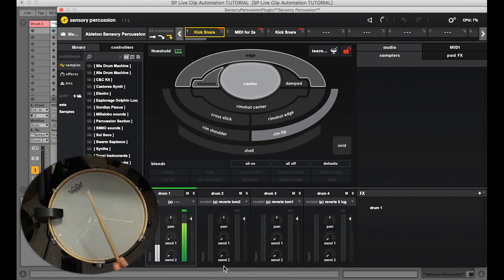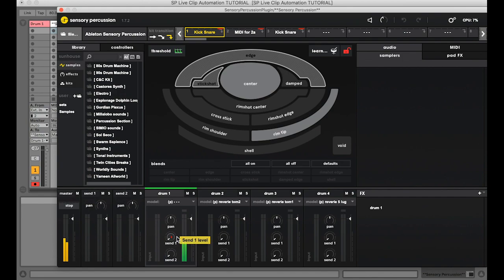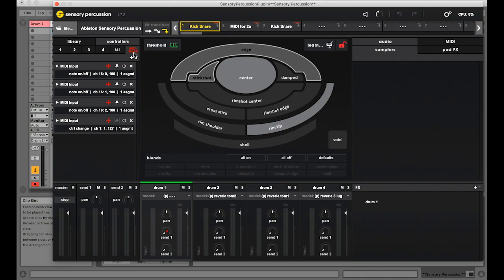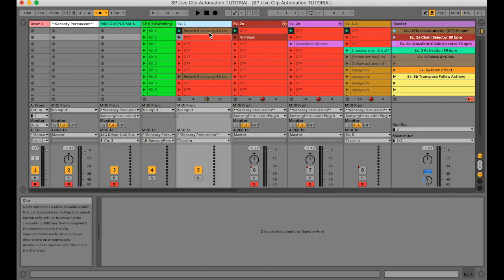So I've got a four bar phrase, kick on the center, rim like a snare sound, and then at the end of the phrase it throws the sound into reverb, just as a nice little phrase effect kind of thing. The way I set that up was using external automation, and then I learned this MIDI input to that CC, and then I mapped it to the send level. So that's using a clip to control something within sensory percussion.